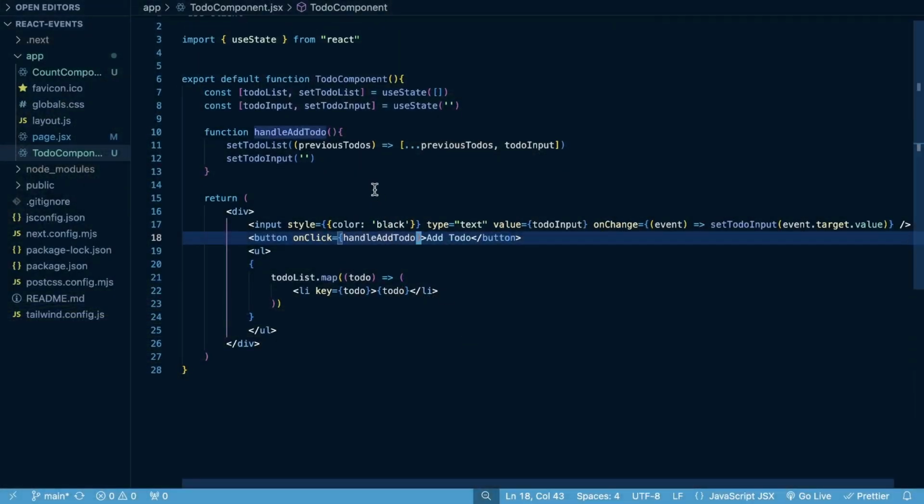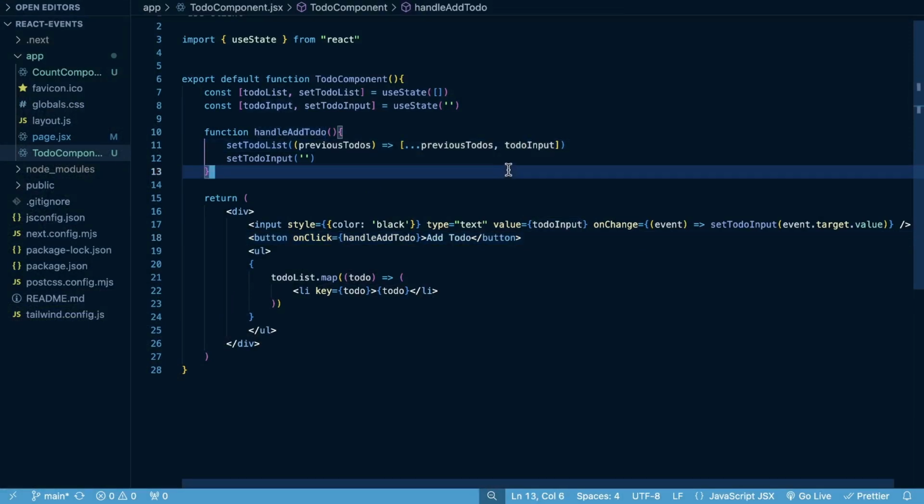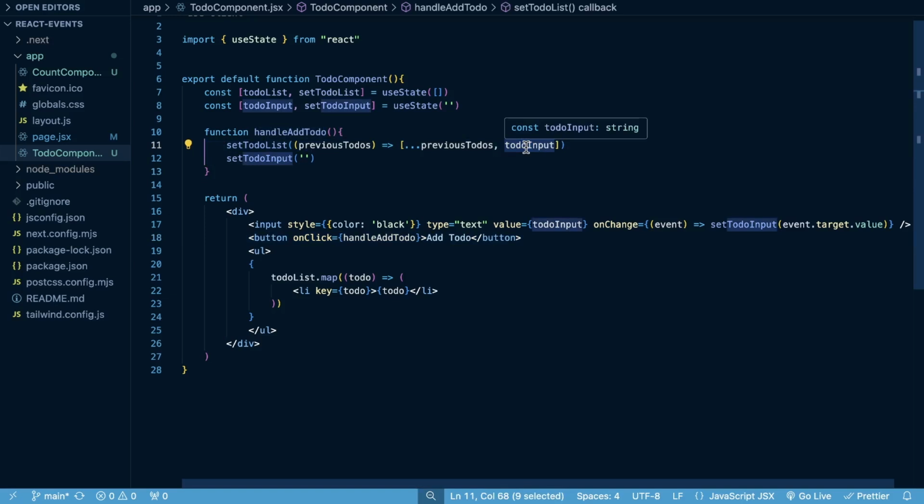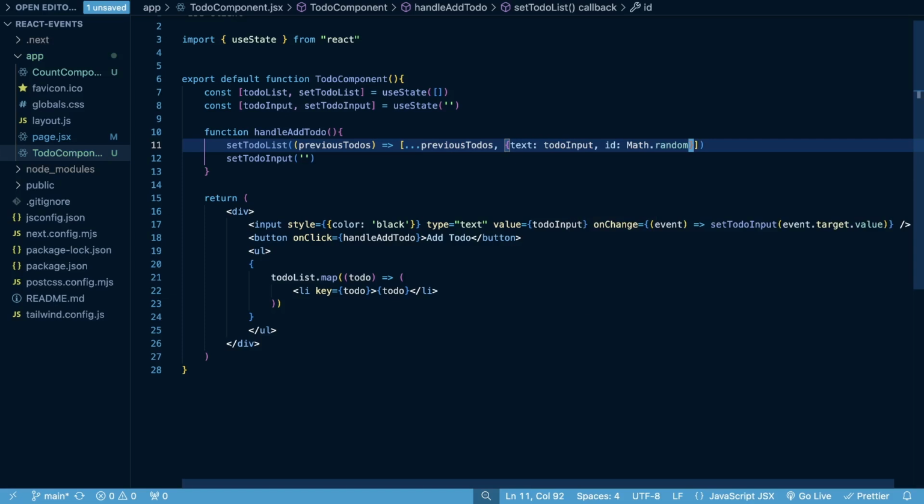What we can do is when we add a to-do, we probably want our to-dos to have some sort of ID. So we're actually going to make our to-dos an object in which we're going to say our text is equal to our to-do input, but then we're going to set our ID. We're just going to take the easy route and do Math.random and make it a little bit hacky right now.